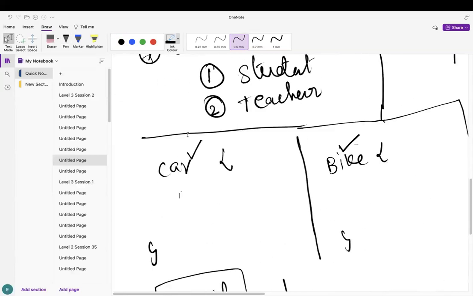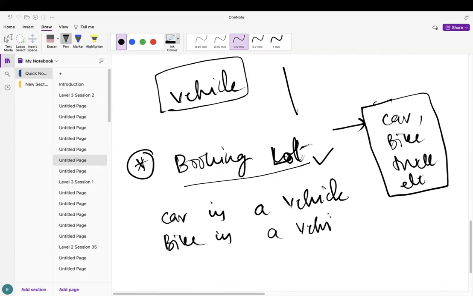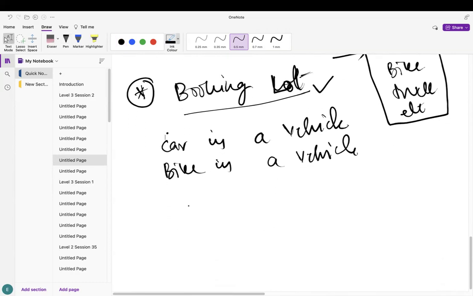Let's suppose, simply I can say car is a vehicle, and bike is a vehicle. You can see there is some relation between all these things. In the real world, car is a vehicle, bike is a vehicle, right guys? So why do you need this?